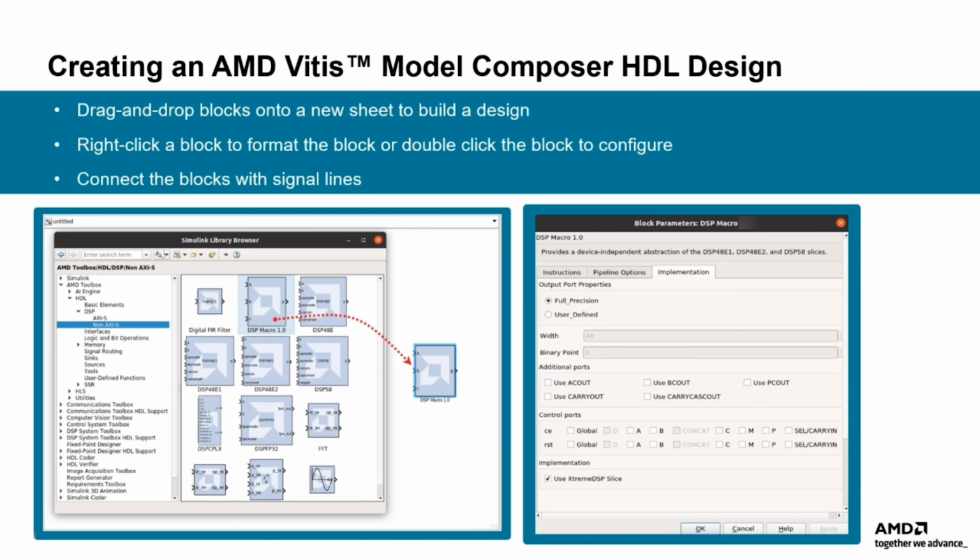Let's look at the process that you can use to put your design into hardware via Vitis Model Composer and the Simulink tool. You build a design by dragging and dropping blocks from the library onto a new sheet. You can right-click a block to format. As there are a vast array of blocks already accessible from the libraries in the Simulink software, trying to locate a specific block can sometimes be challenging.